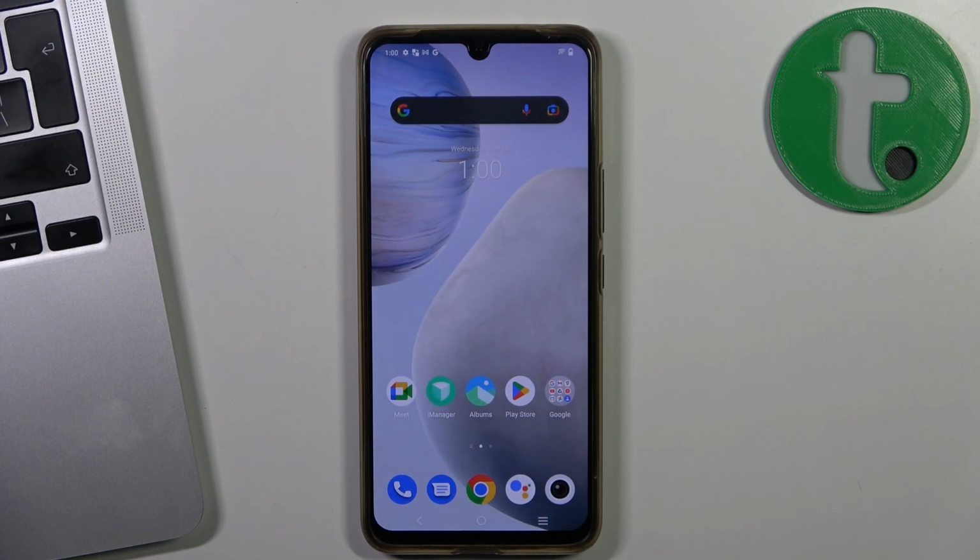In front of me, VIVO T1 Pro device, and now I can show you top 3 best themes, in my humble opinion, for this device.